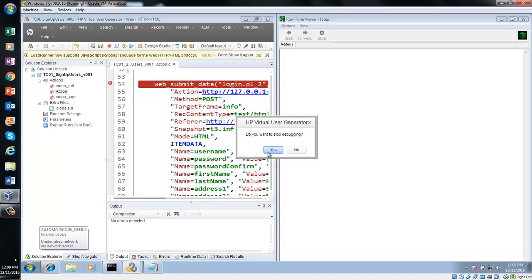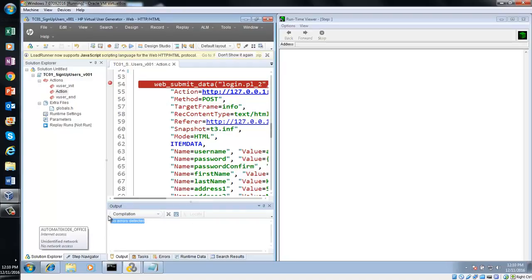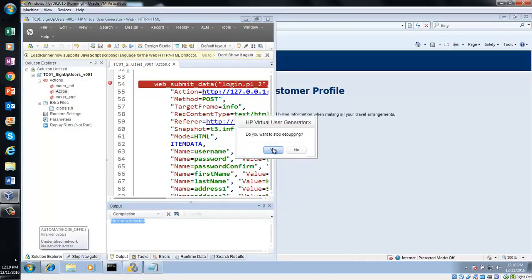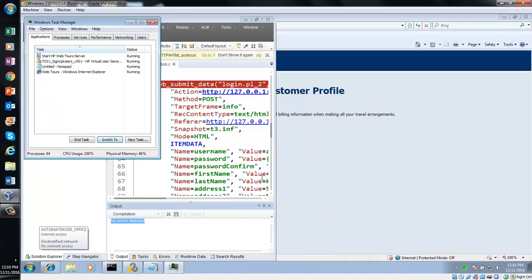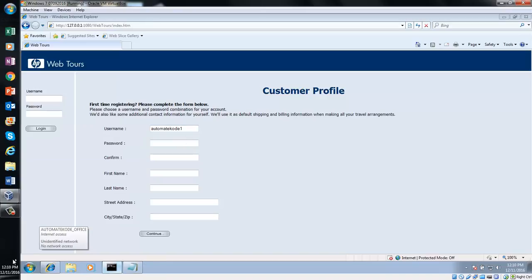So I'll have to close it and start it back. Sometimes you will see no errors detected, but it will not go through. So what you will have to do is close it and then start it back. I'm trying to close the script. And then let me open the script back.